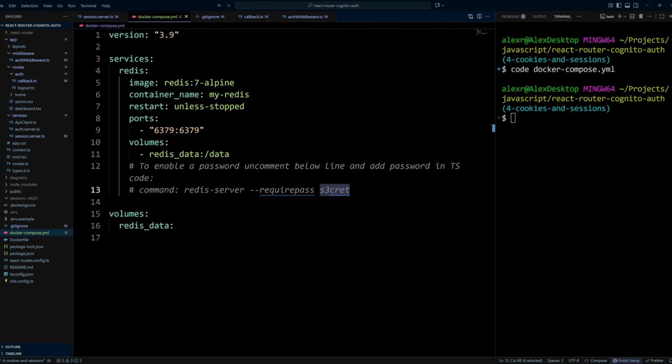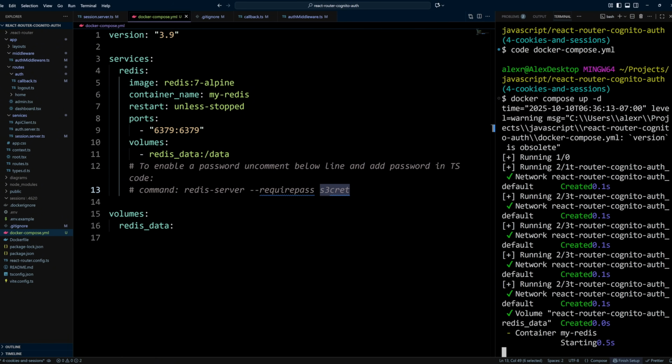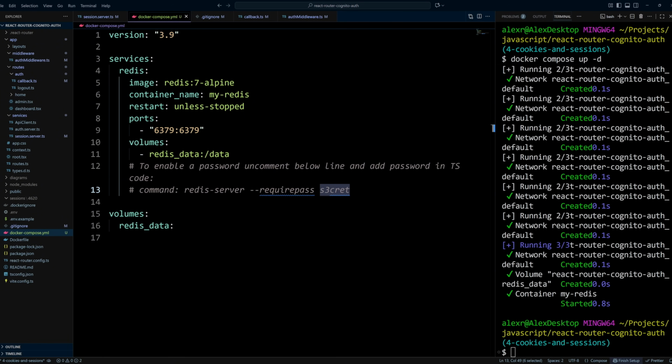Now, all you have to do is to make sure you have Docker installed and running on your local machine, and then you can run the command docker compose up -d. If you don't have Redis 7 Alpine container on your machine, it will take a little bit to pull it up, but I already have it, so my docker compose just ran fairly fast.